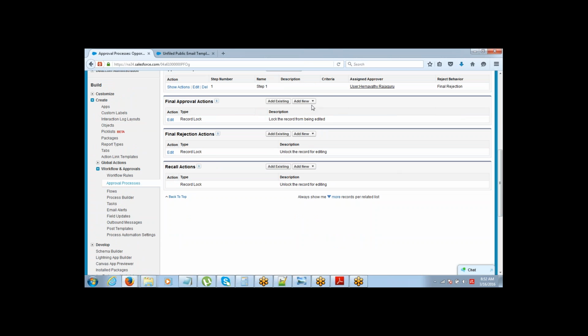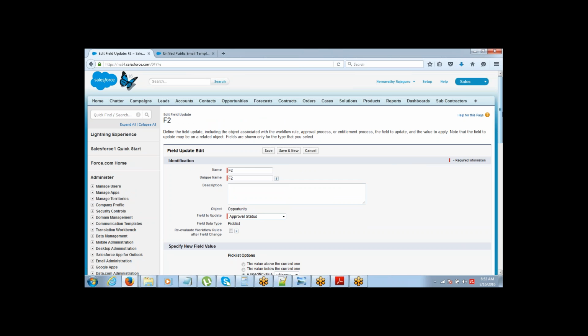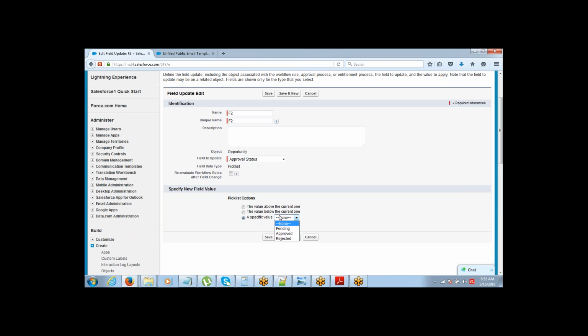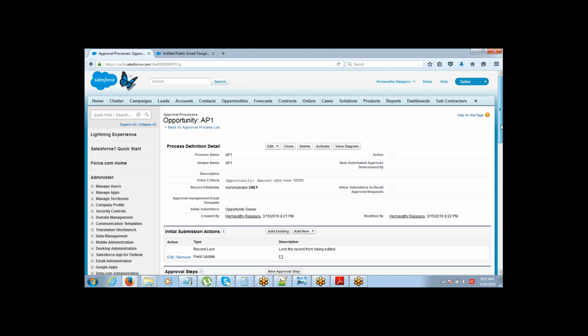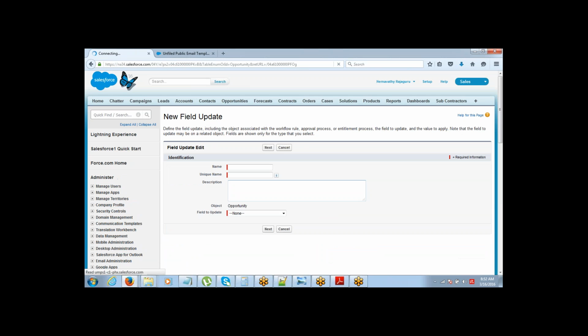Final approval action, the same field update. Approved, save. So in final approval stage, the field will be updated to approved. And if the record is rejected, the final rejection action is that the field will be updated to rejected. That's it.